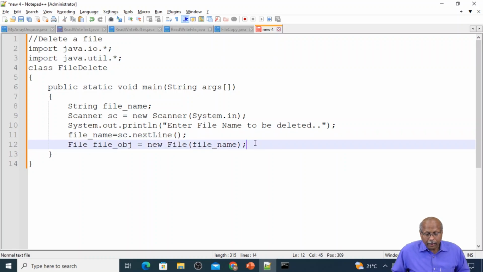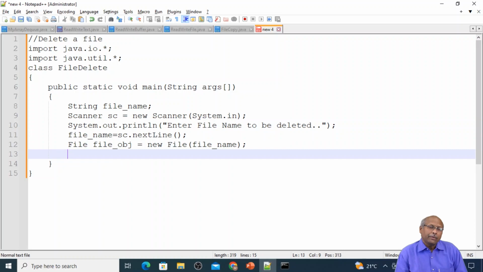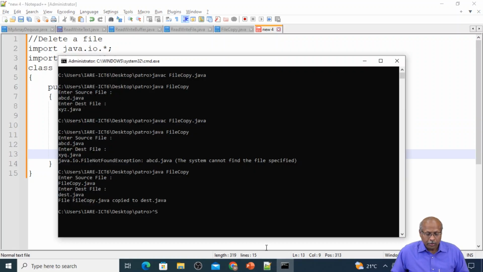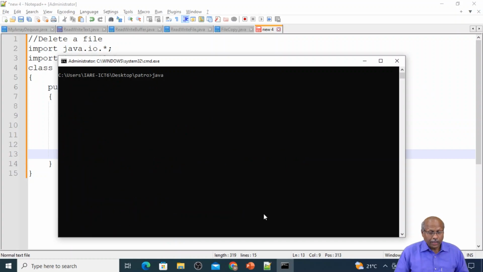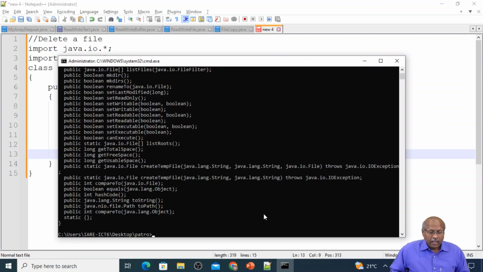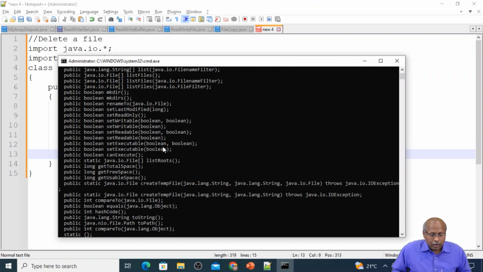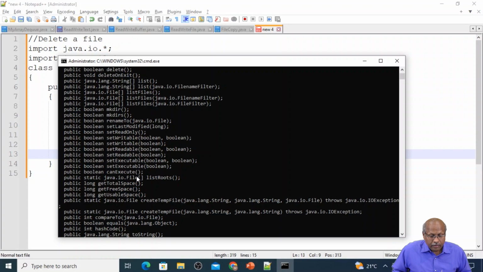After that, my File object is ready. Once the file object is ready, then I have to delete it. So I think I told you in the previous session, in the File class there are a lot of methods. One of the methods is the delete method. So how will you know? I'll go to command prompt, clear the screen. There is a tool called javap. javap java.io.File. Now these are the methods available. One of the methods is called delete.